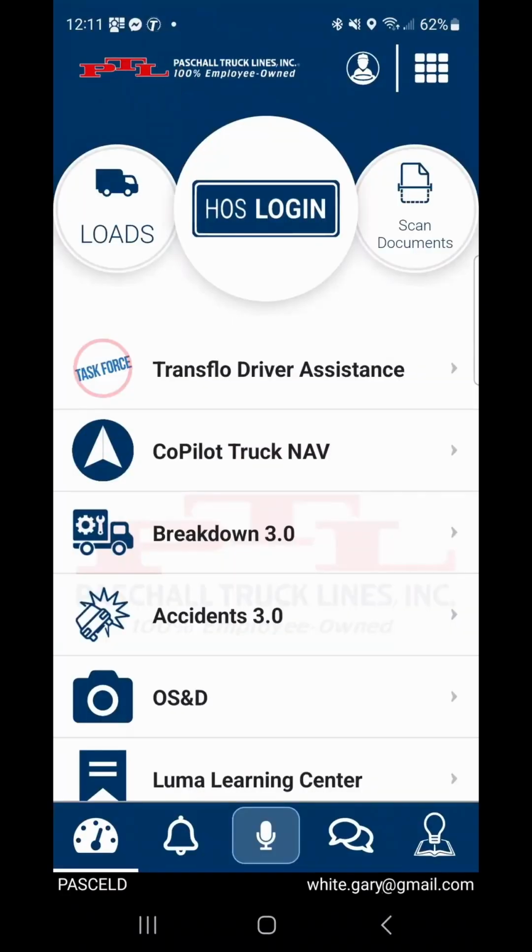Now you are looking at the new layout of the PTL app. To ensure you are using the correct app, look in the bottom left corner of the screen. If it reads PASCELD, you are in the right place. If not, you will need to uninstall and reinstall the app. Just rewind the video and begin the process again.